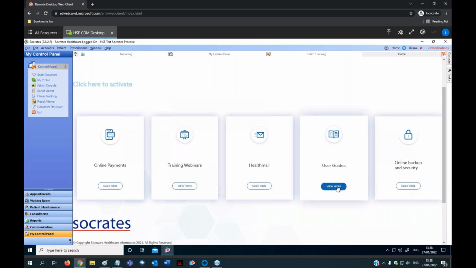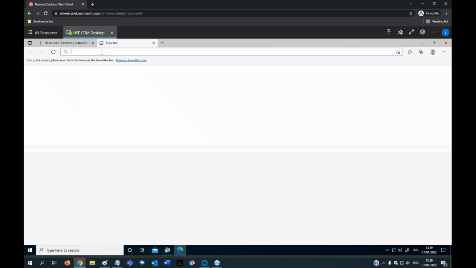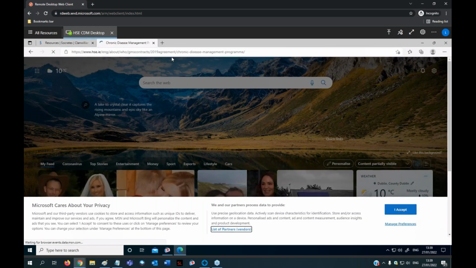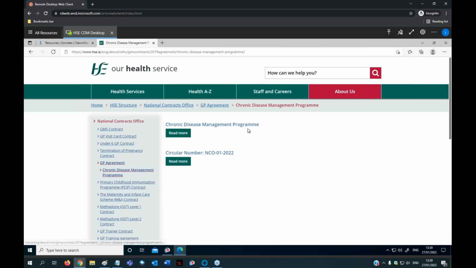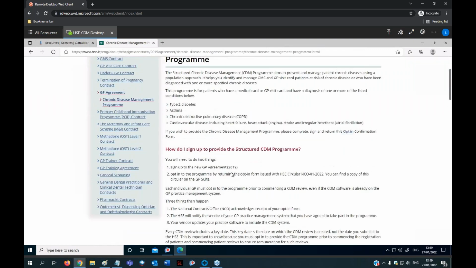And then in here we've got user guides. This brings us straight to the Socrates website, and on the Socrates website we have all the manuals on chronic disease management and any other manual that you may need. If you wanted to have some information on just the chronic disease management program, you can find out that information on the HSE website. If I click on this website here, it's basically the chronic disease management program. You can just look at the information on the chronic disease management.